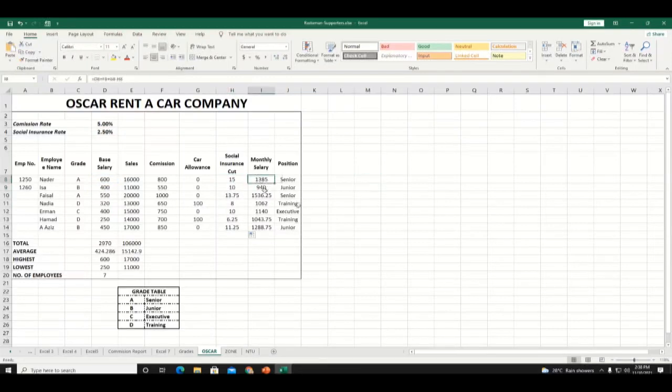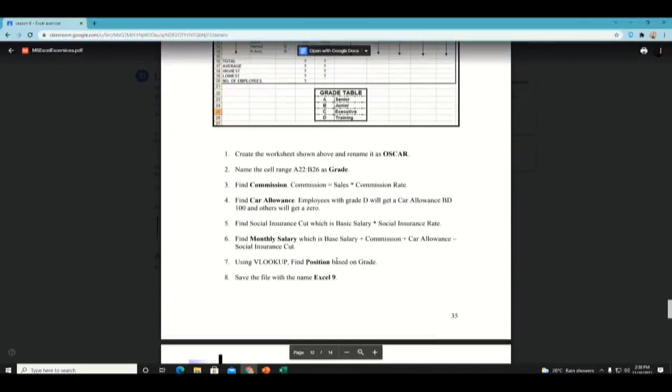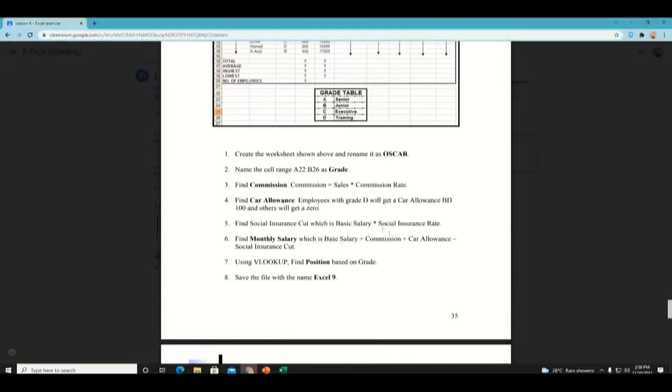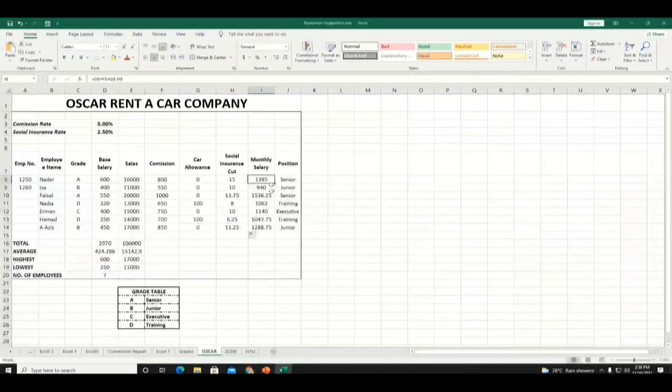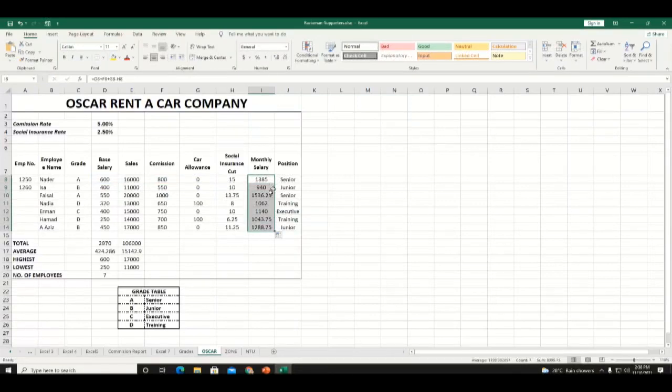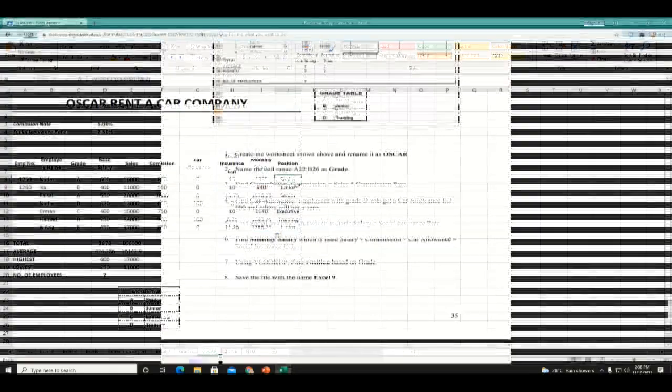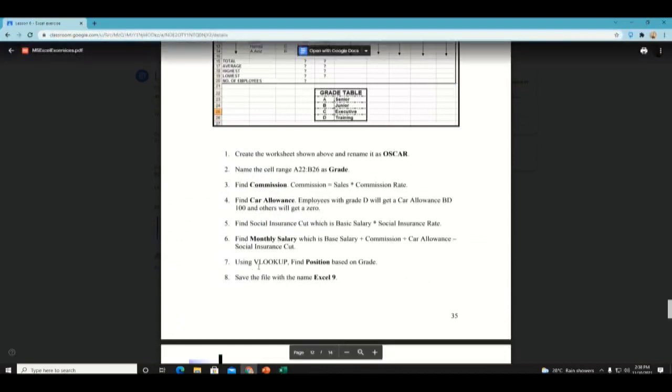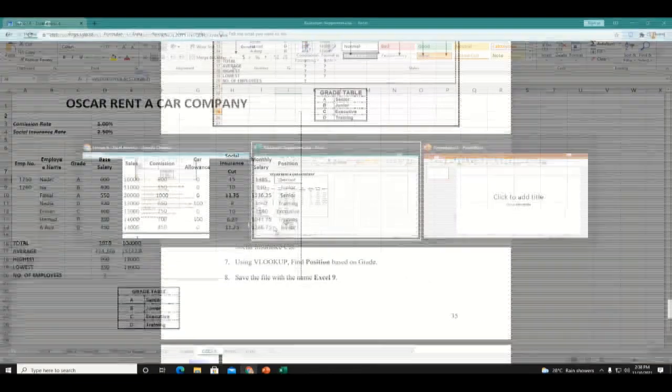As next, monthly salary. Monthly salary is equals to base salary plus commission plus car allowance minus social insurance cut. So equals base salary plus commission plus car allowance minus social insurance cut, then enter, then drag down to answer all, then we get the same answer.